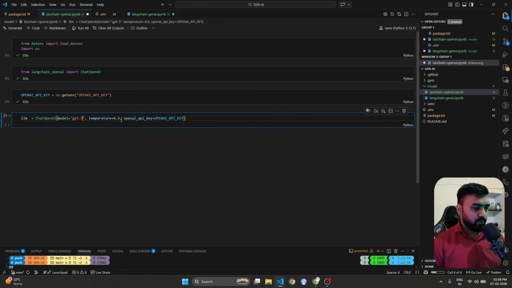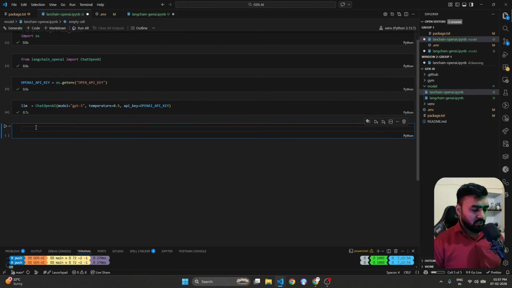Temperature, we already discussed. The range of temperature is 0 to 1. I always give a median value, so I don't want a more creative model, less creative but fast. Then the key: I think we have api_key, not openai_key. Then we can ask some question.